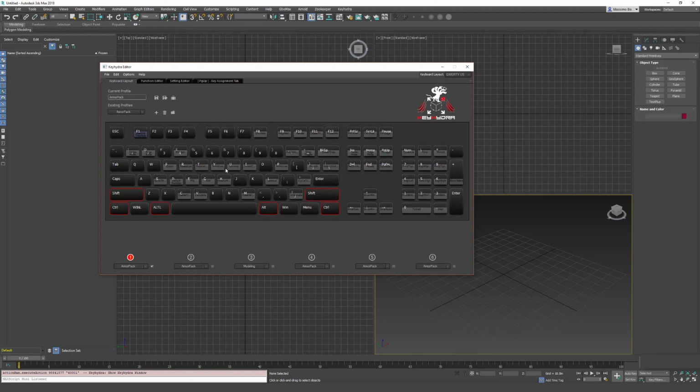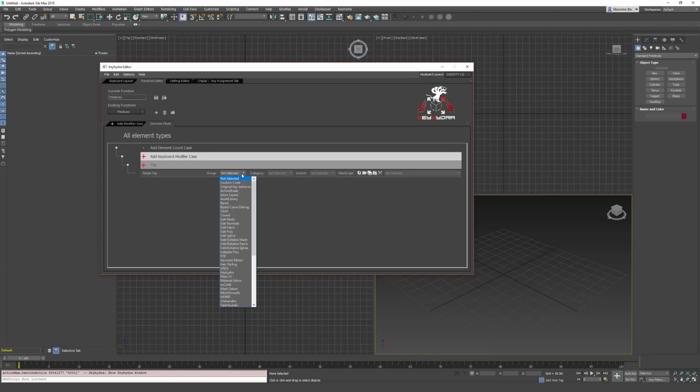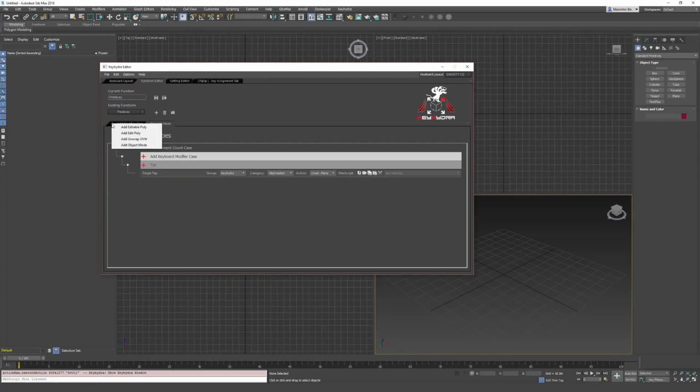So I right click on the key and edit function. Then here I can add a function. So I will be adding KeyHydra category object creation, and we will create a grid size plane, for example. If you click at modifier case, you can add some context sensitive behavior to this key.